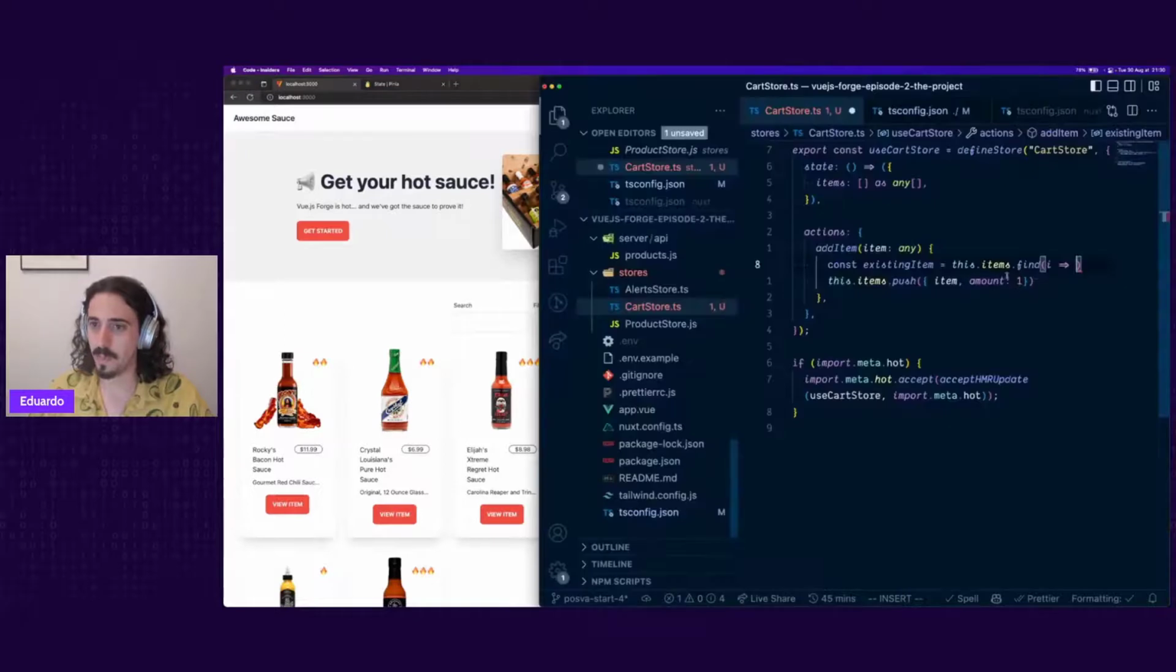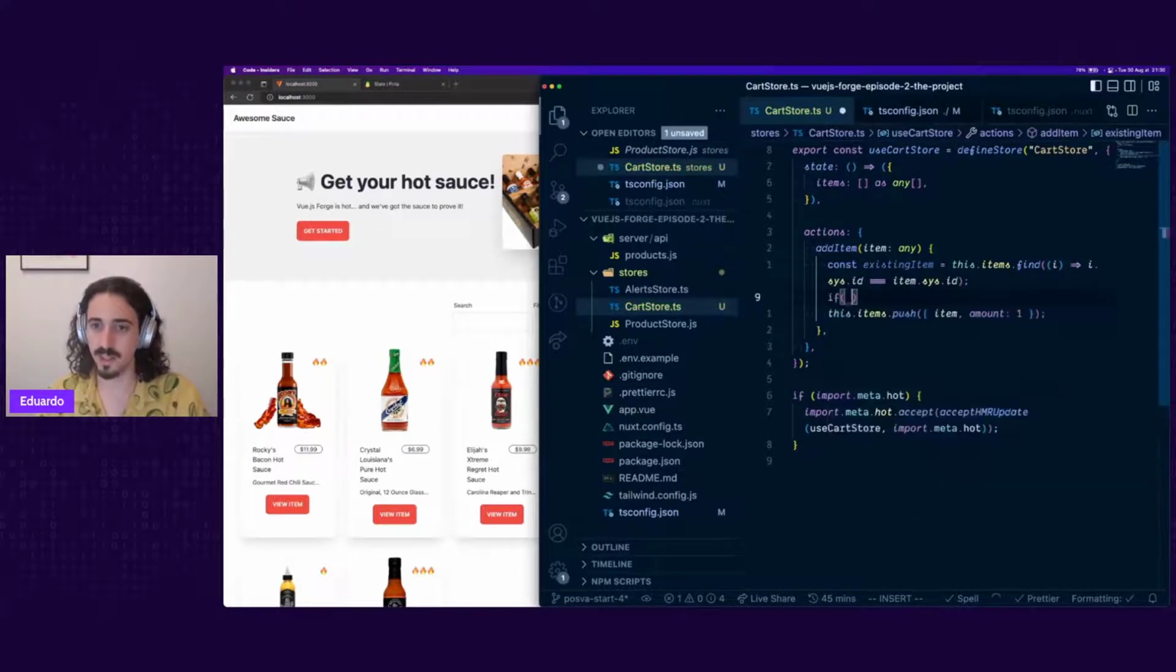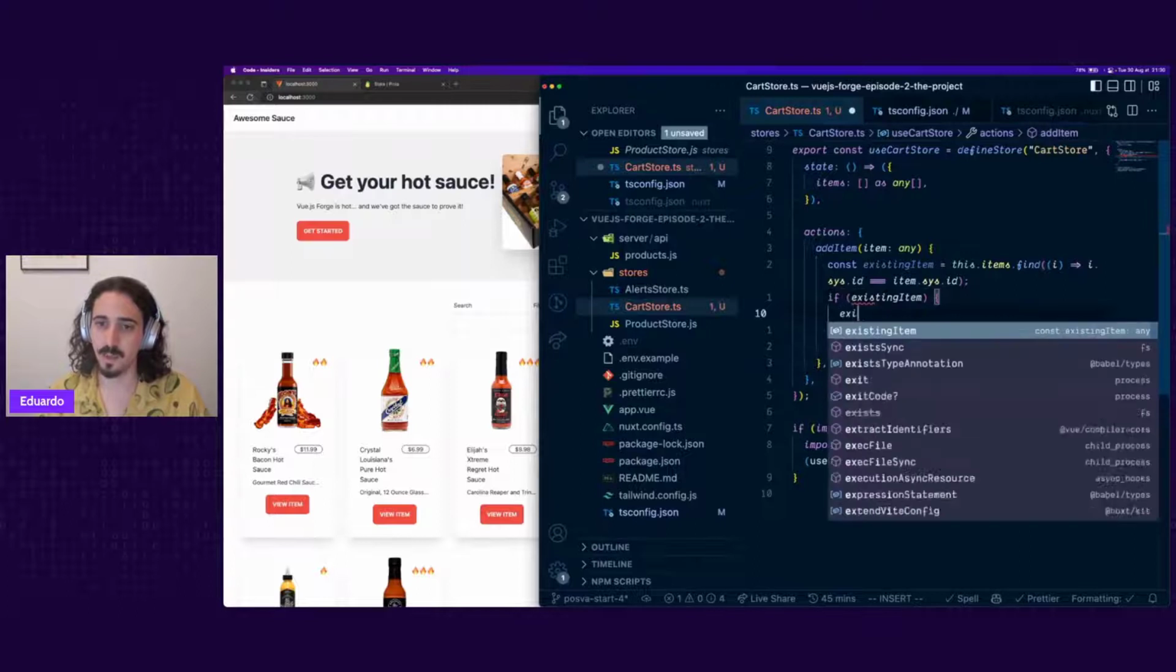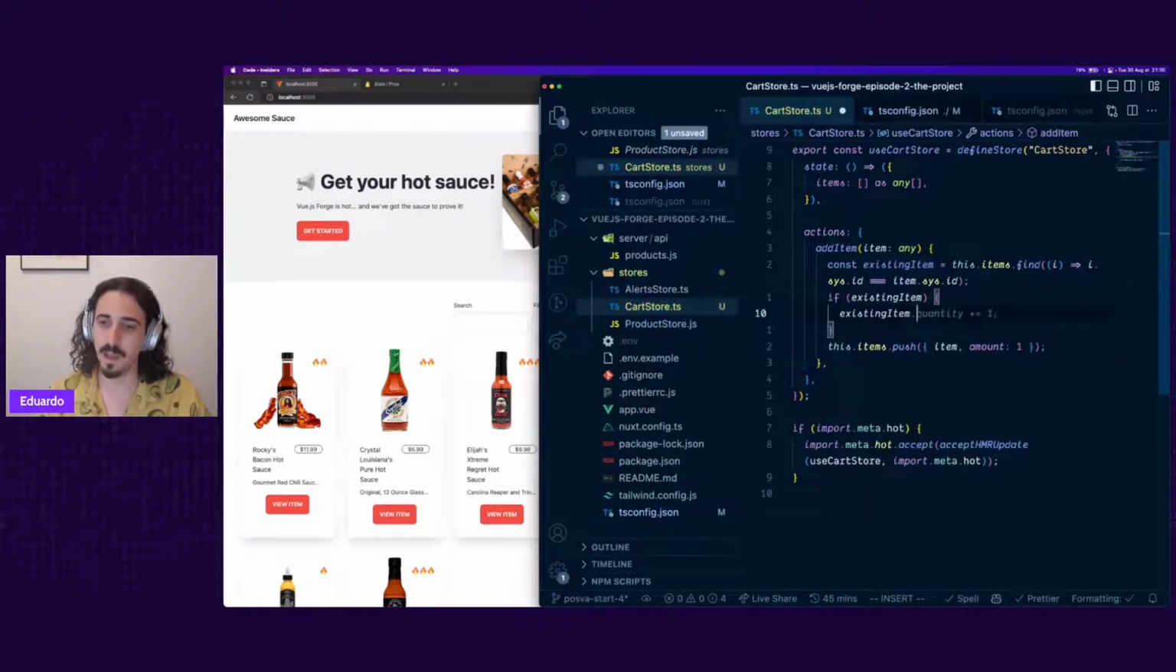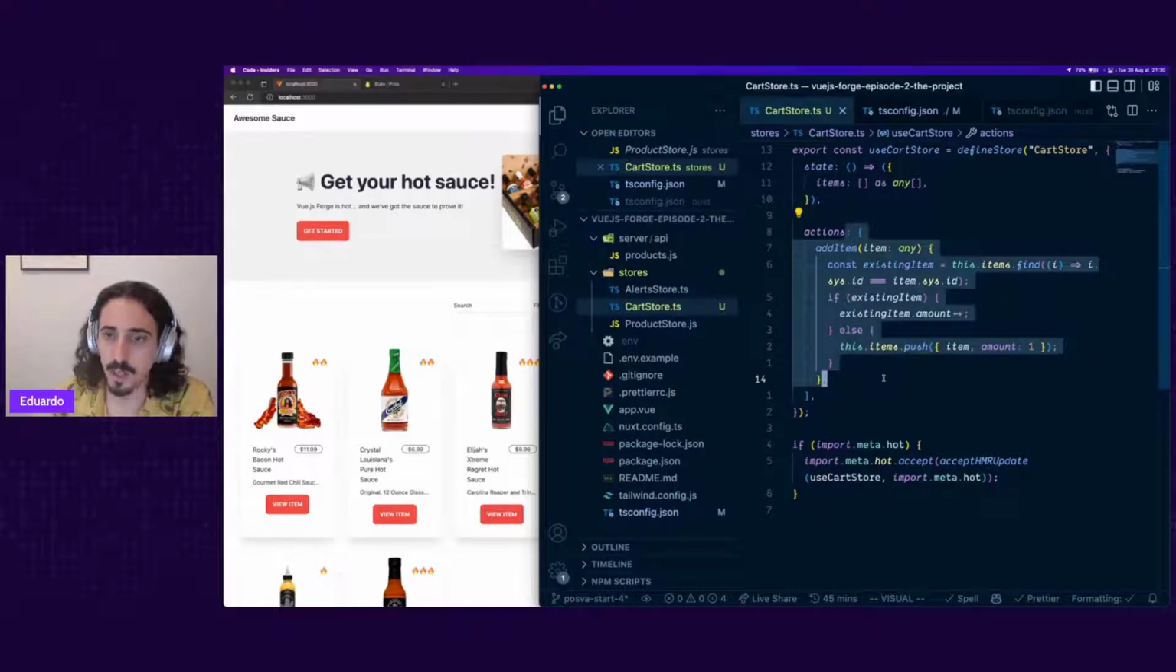C's ID. All right. So if the ID is equal to this ID, we have an existing item. So if it exists, then we can do existing item, and then we have amount plus. Otherwise, we just add it to the cart. All right. So now that we have this function here, we want to call it.